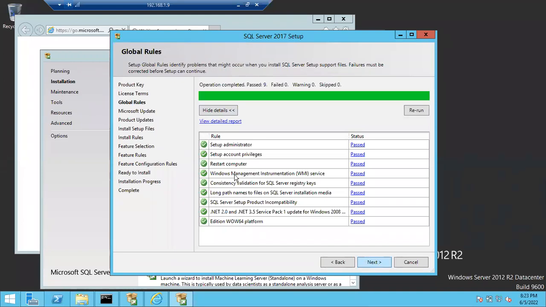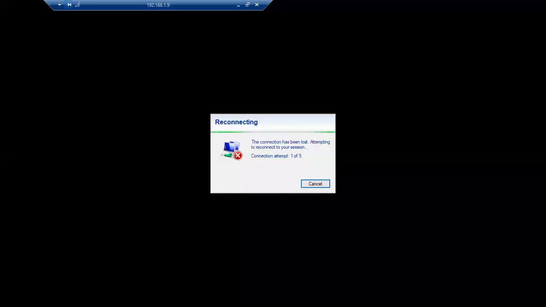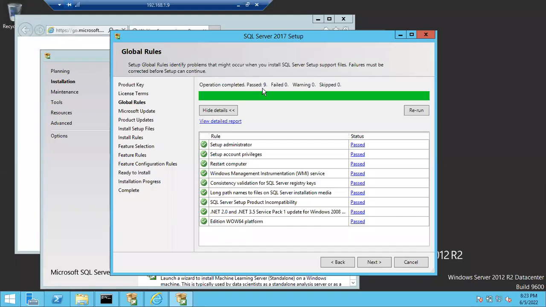Listen carefully. All the checks have to be passed or skipped, or a warning is also fine. But even if one check fails, you cannot install SQL Server. Warning is fine, skipped is also fine. But here you can see passed 9, failed 0, warning 0, skipped 0. If a check fails, you will get a red mark in the place of the green tick. Okay, no checks are failed.